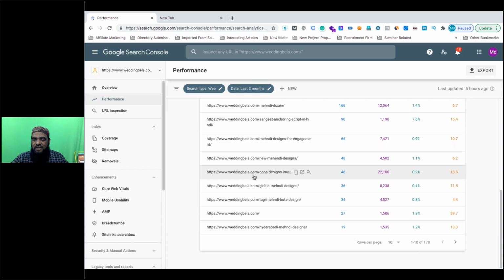Now see, this is one area where you have a potential, but we are not able to capture the potential. Why? Because our average position is on the second page. So what is this page? It is Mehendi design.